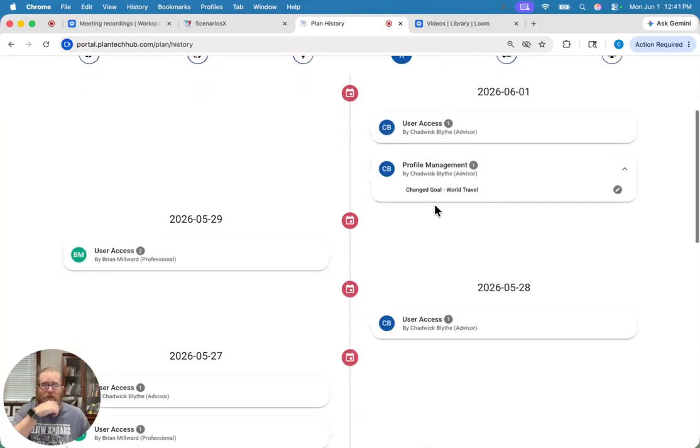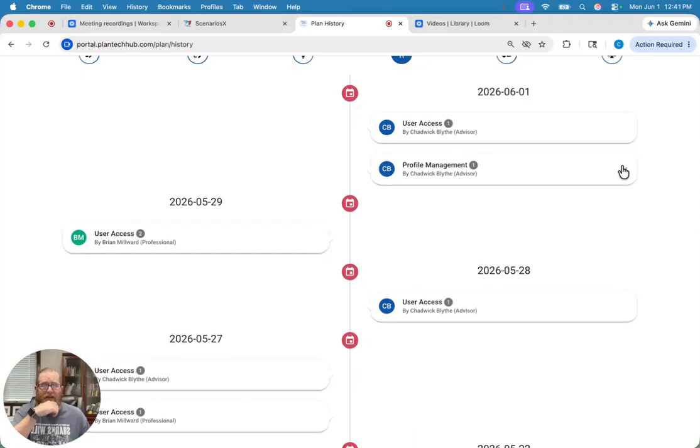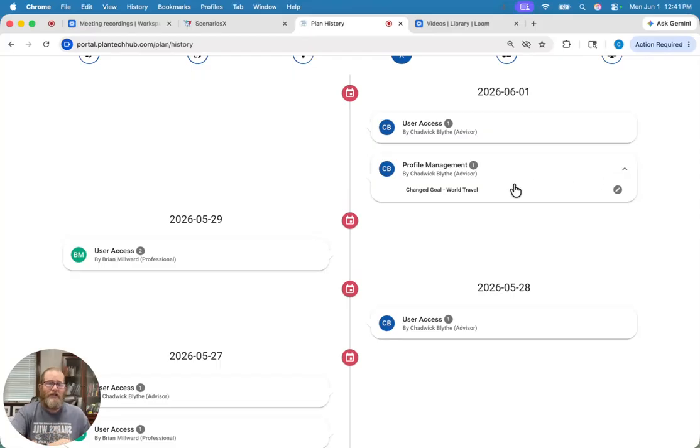You'll also notice that for some of them, like profile management, we have the ability to go to other information, so that we know something happened in profile management, but we can click on the little down caret to see exactly what has changed. And then of course the dates are up there to see when it changed.